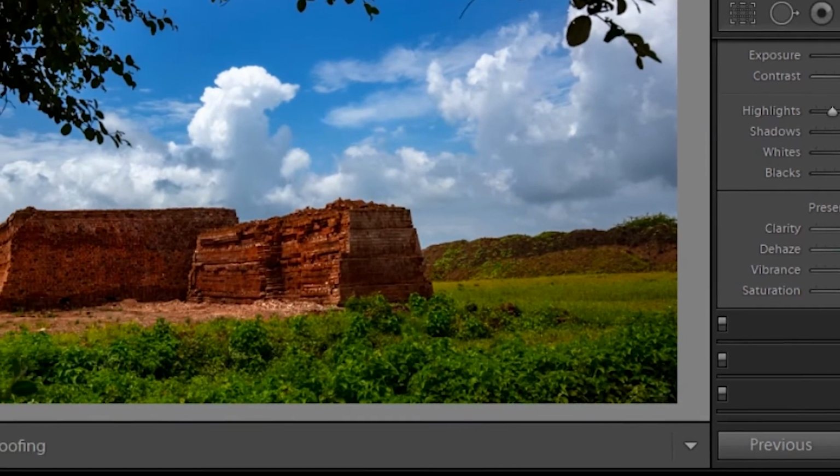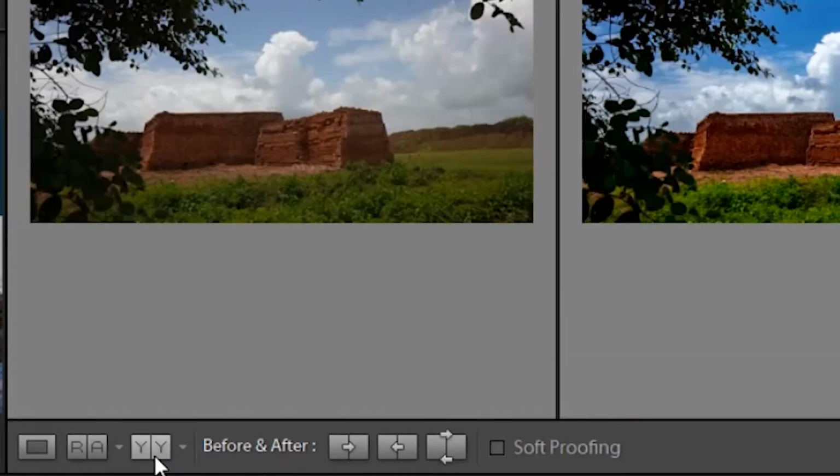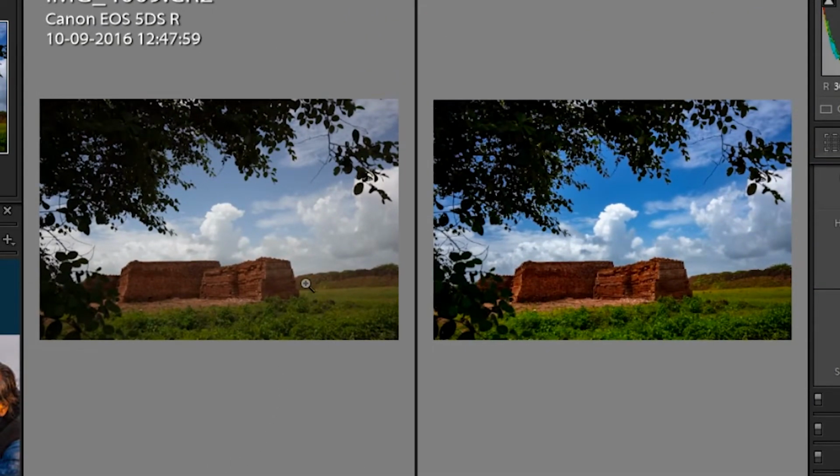Let's now see how much the image has improved after all these corrections. Pressing the Y button on the toolbar gives us the before and after views.